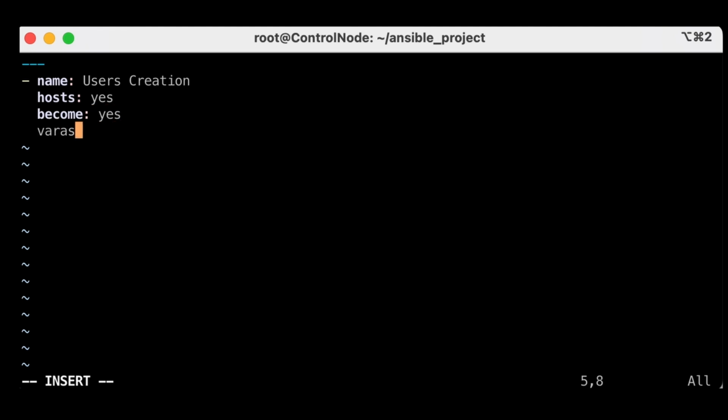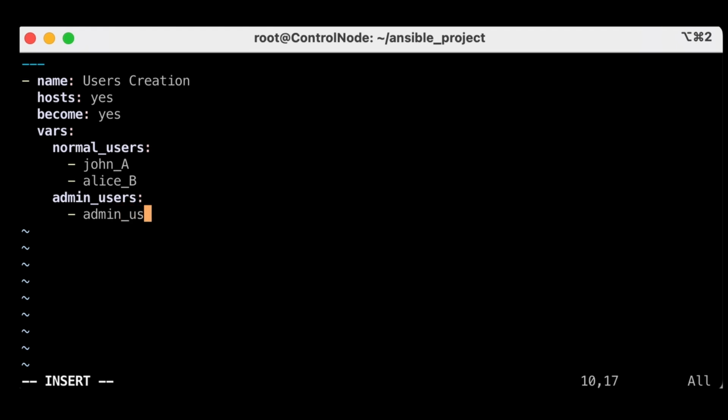So here I will have two sections of variables. The first one will be the normal users, so the ones that I will create without the sudo access, like John A and Alice B. And then apart from that, I'm also going to create the admin users. This is the group of users that will be created with dedicated sudo rights. I will just have one user called admin user. Okay, now we can move on to the creation of the tasks.